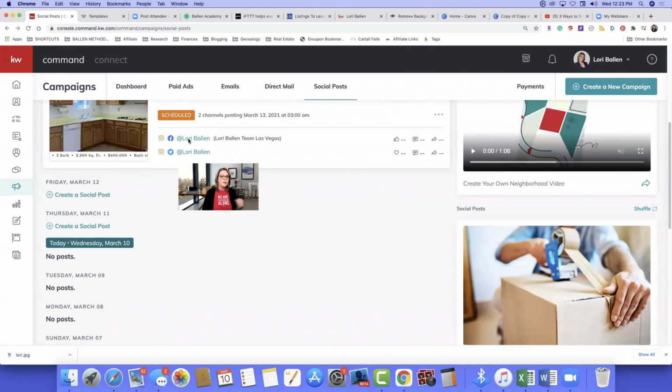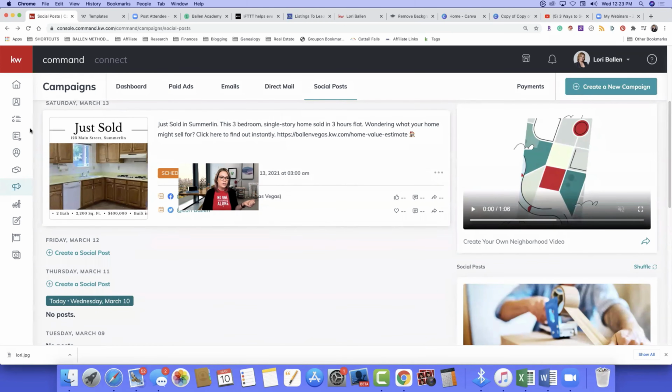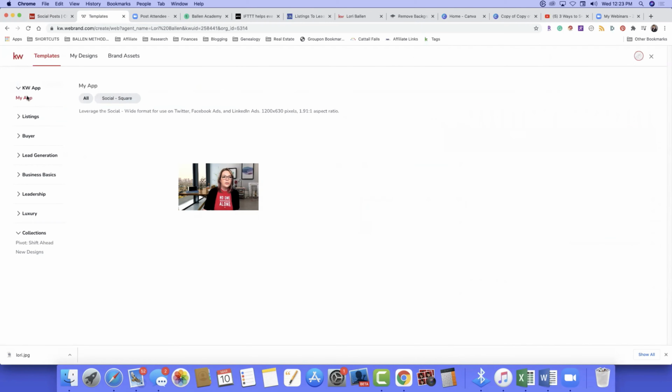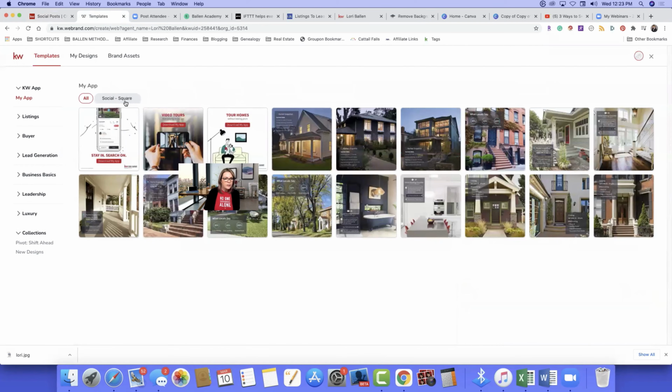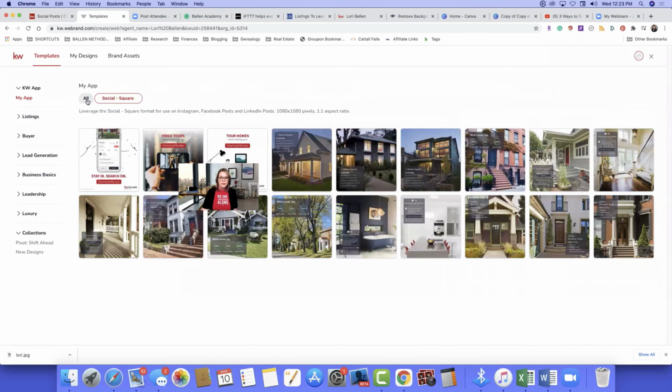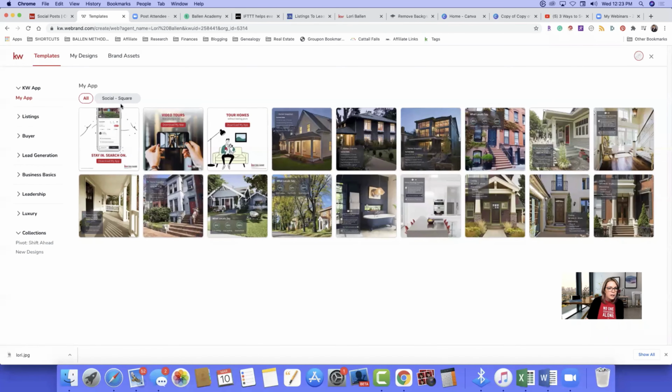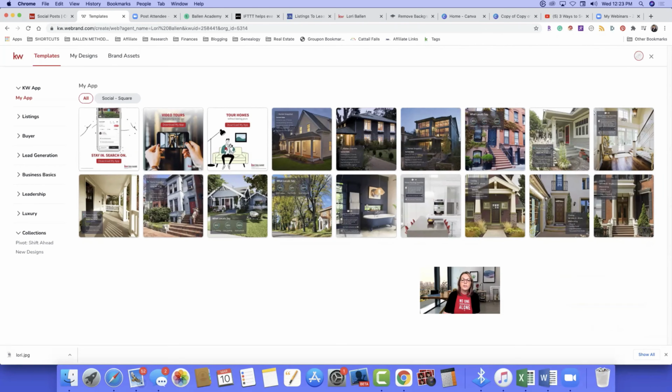Okay, now let's go back over to designs. We're in templates now. I'm going to show you some things that you may not realize are here. The first one is the KW app. So you have all square. It looks like they're all square, but that's okay. You can still use the squares on regular social media.